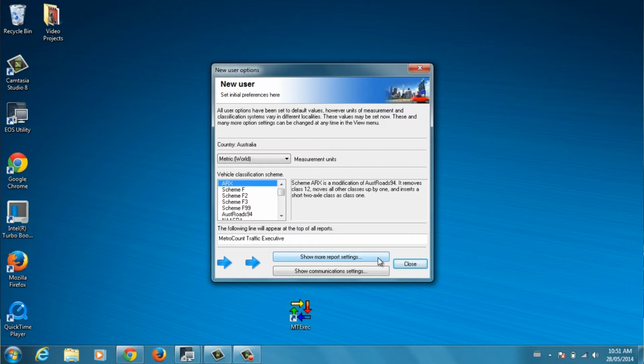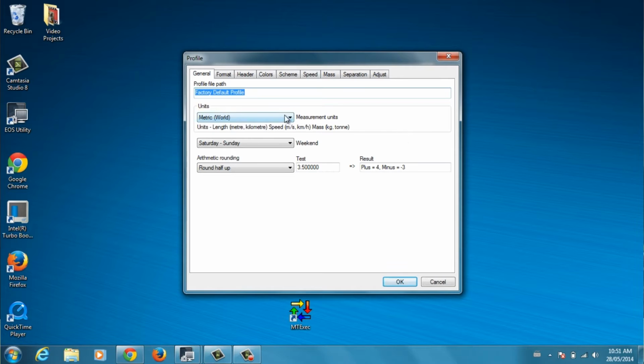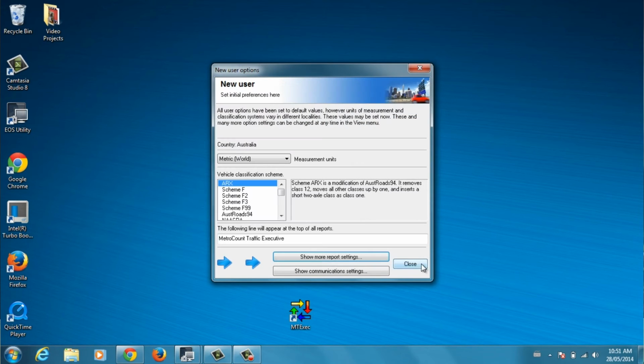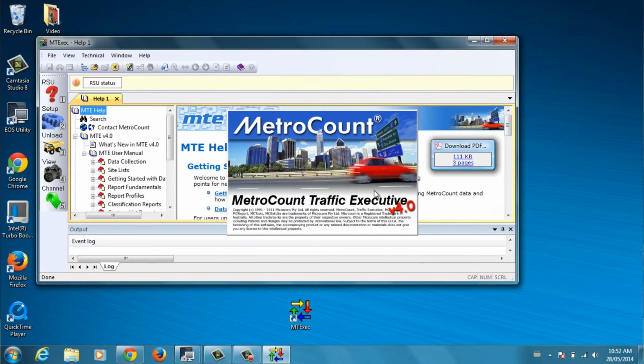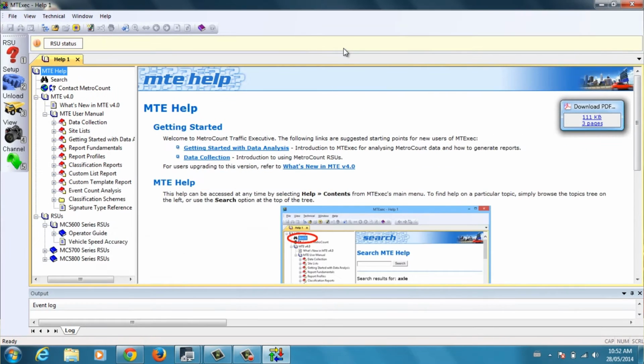We can work through the report settings. If you're in North America, you would choose advanced and choose non-metric measurements. Same in the UK. Non-metric or part metric, but we'll stick with metric for this demonstration video. Choose OK and OK again. Close. Just maximize the MTE view.